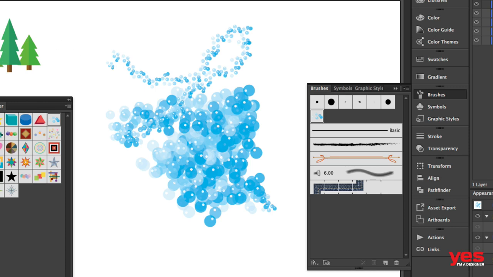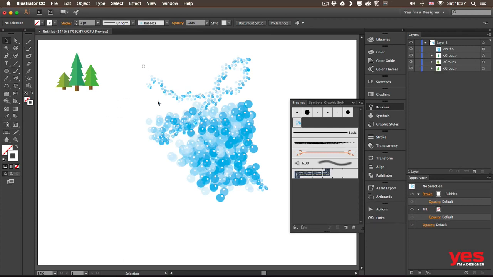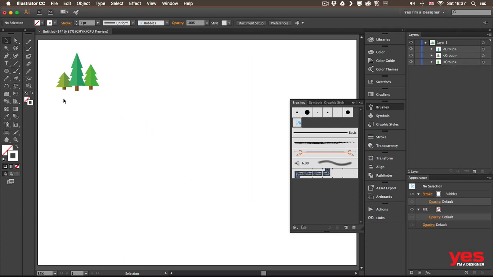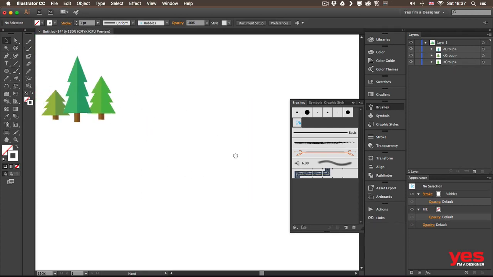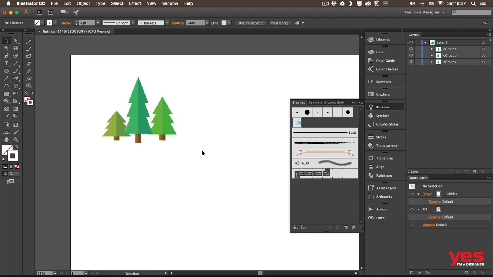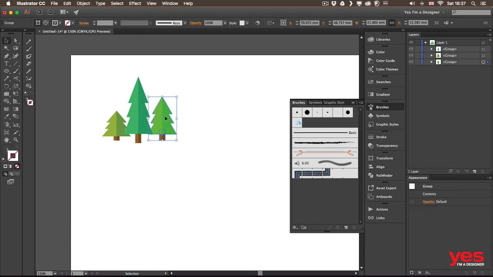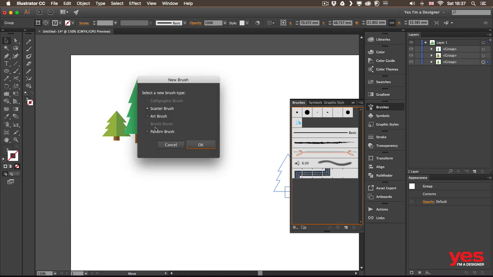Now let's try to set up a custom scatter brush. So I'm going to delete this one here, and notice that I have a couple of trees here that I designed, and these are the ones that I'm going to use for my scatter brush. First, I'm just going to pick one of them, and the way you can save a new element as a brush is just simply by drag and dropping it onto your brushes panel. That's all you need to do, and then of course you need to decide what type of brush you want.